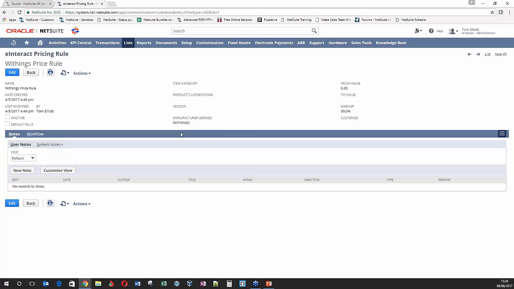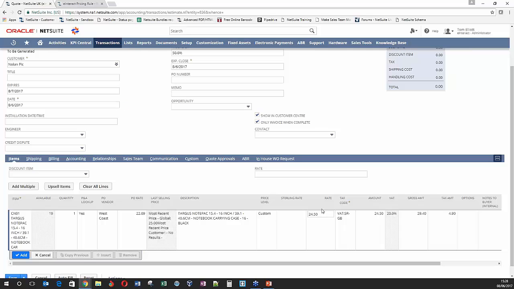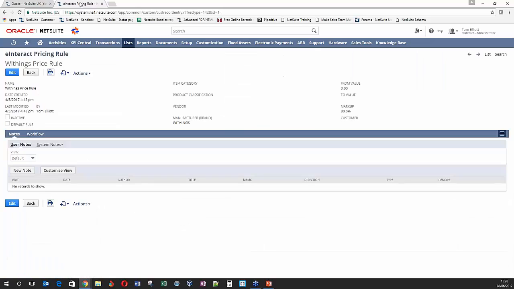So let's say we had an item for the manufacturer Withings. If we could buy it from our supplier, let's say West Coast, for £100, then when we add it to a sales order, the default price that would come in would be a markup of 30%, so our default selling price would be 130%. So if these rules were in place, then when you created a quote or a sales order, the rate would be automatically calculated based off those selling prices.